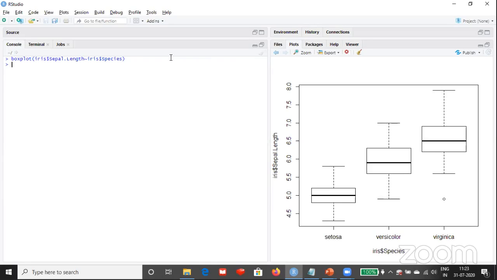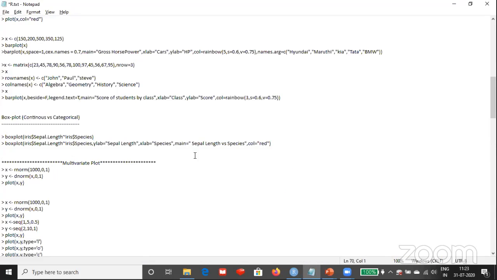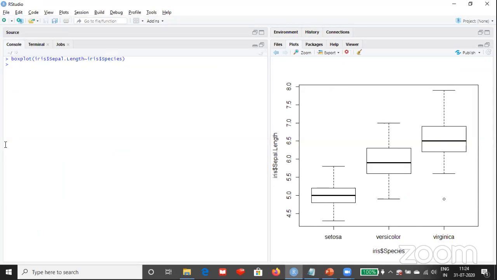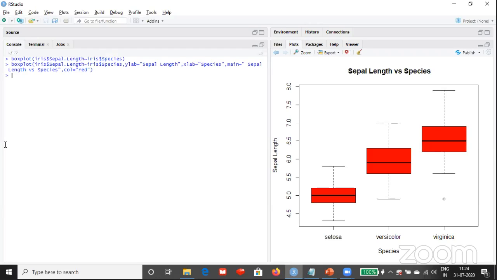So in the x-axis you have species, sorry, the x-axis is species and in the y-axis you have your sepal length. So this is known as your box plot. You can also give names for your box plot, colors for your box plot. So bar plot is different, box plot is different. Can you see? I have changed your x-axis as species, y as sepal length, and your main is sepal length versus species, and your color is red.